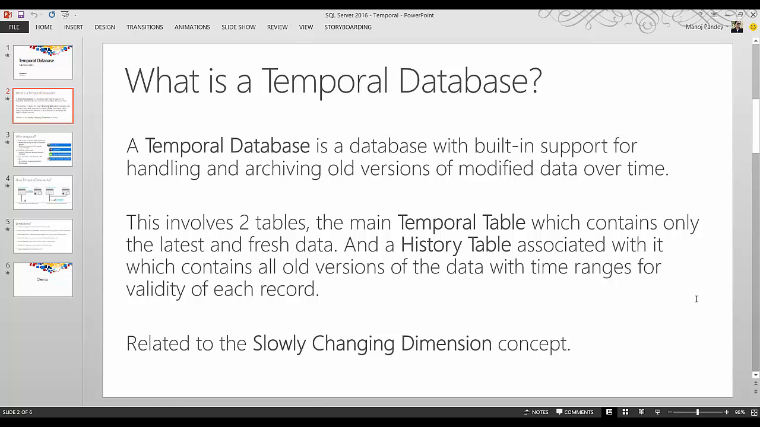You don't have to write your customized code. So this involves two tables. First, the temporal table, which will contain only the latest and fresh data, and second is a history table. This table is associated with the first temporal table, and it is automatically created once you create a temporal table. We'll see that in our video. And this history table will contain all the old versions of the data that are modified over time, and every record will have a date range for its validity. SQL Server does all this internally, and it makes sure that these time ranges do not overlap with each other, making sure that these are unique records over time. This concept is also related to the slowly changing dimension, that is the SCD concept, and it is typically a type 6 SCD concept actually.